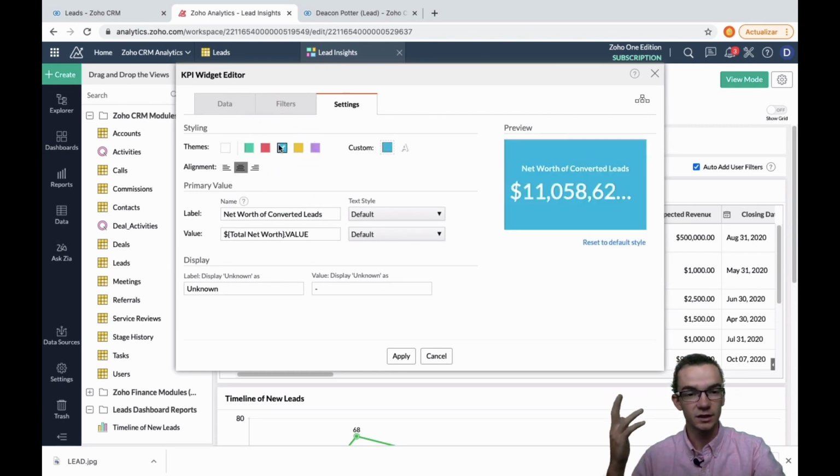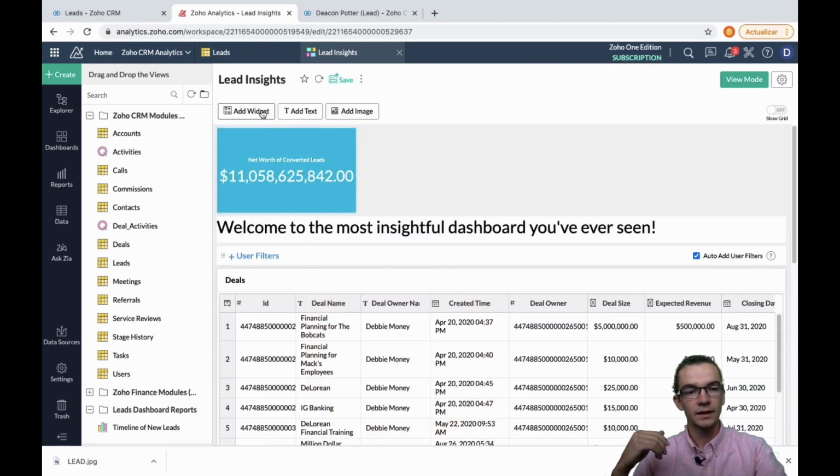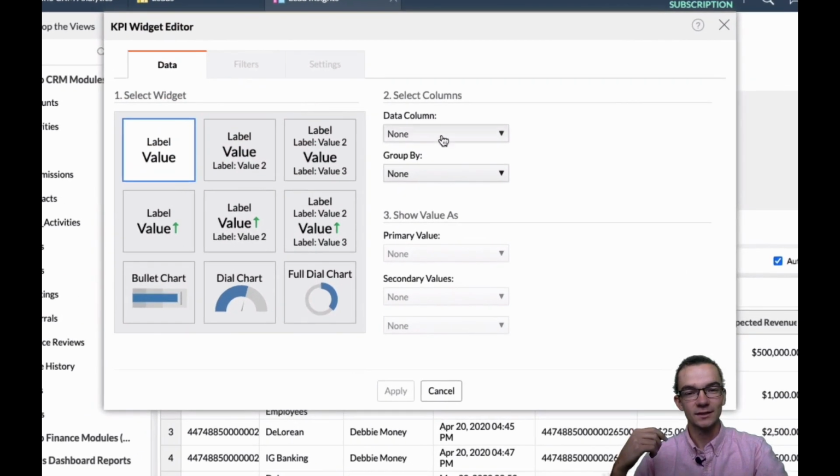If you want to add a little bit of color to your dashboard, go ahead and click apply. And then that's pretty good. $11 billion just in those 13 converted leads. Affluence Financial is doing well. So let's just do one more.